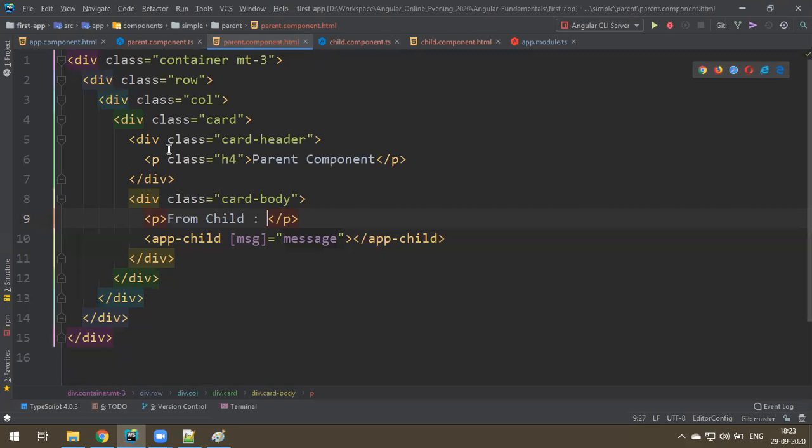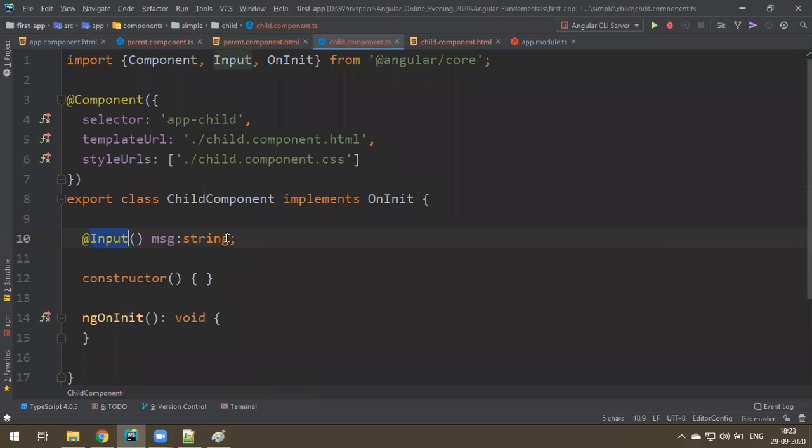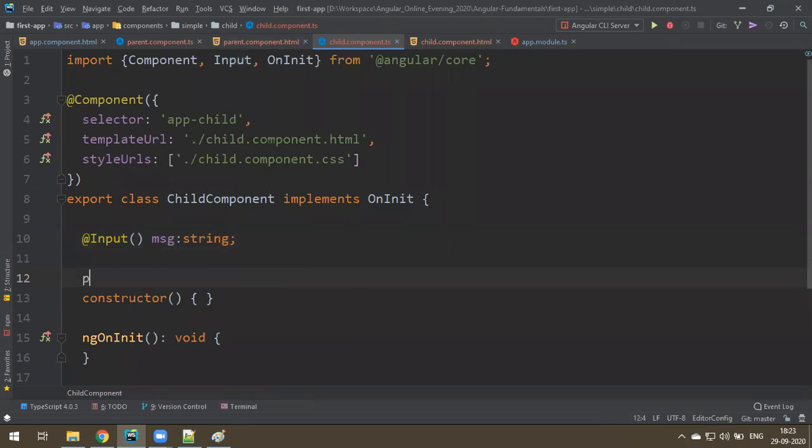Okay, so what I do in the child, I create one variable. Public message, or just do like this, message is already there. Let's take data of type string is equal to hello. Okay, hello from child, you take.